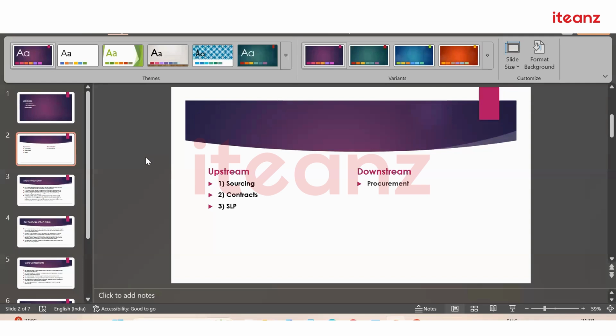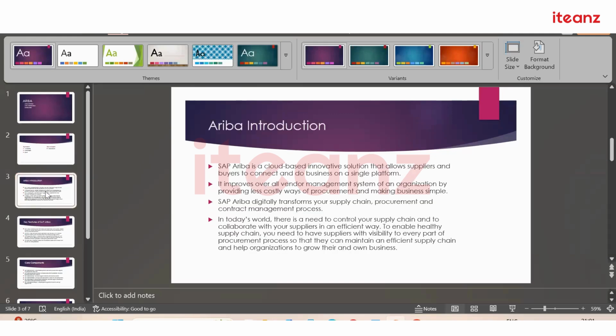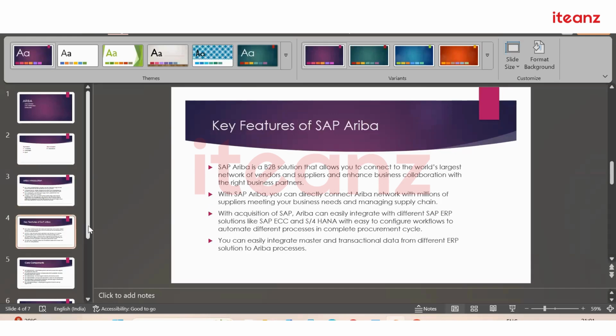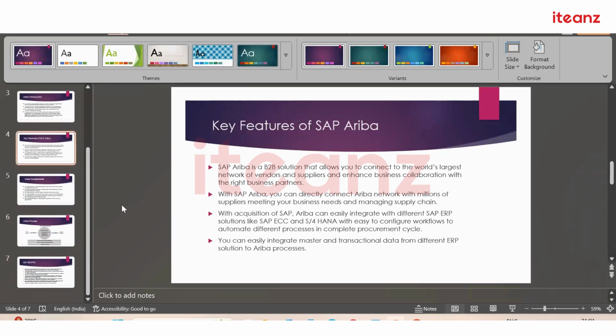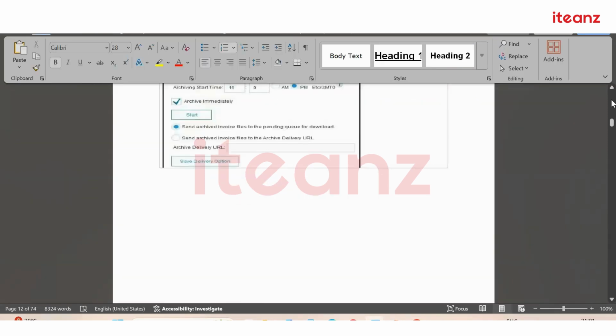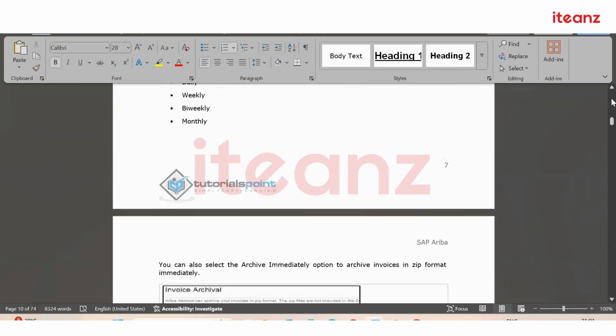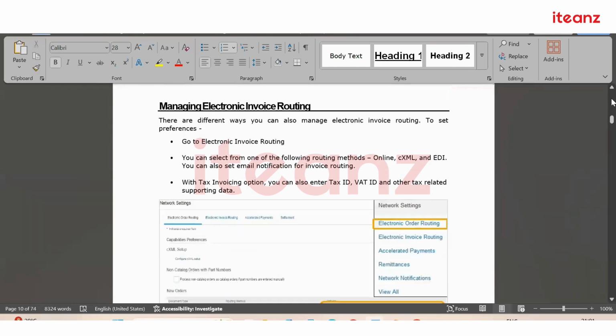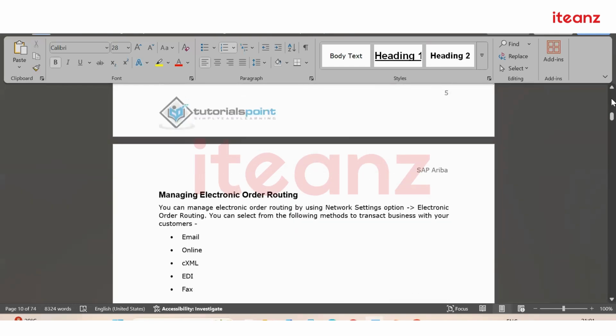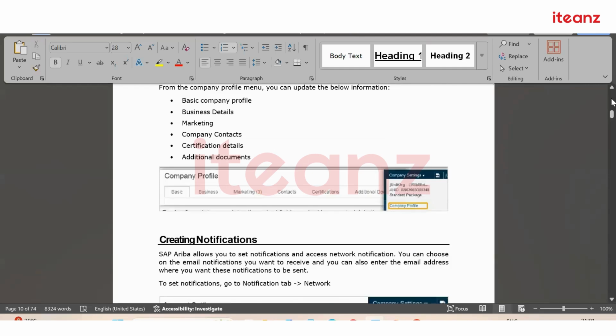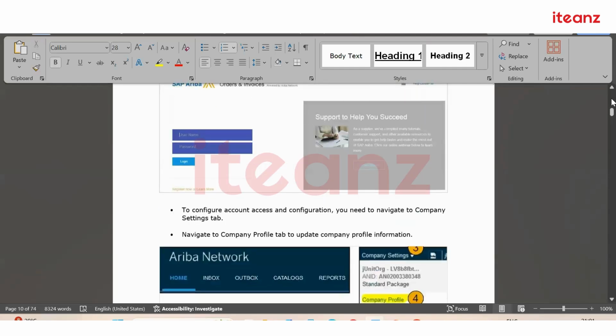To make supplying and purchasing easy, the supplier and buyer are on the same platform to do the business. You can tell this answer for why we are using Ariba. You can get all this in this PPT which I prepared. Okay, sure. I told you the supplier plays the key role. To maintain the supplier, the supplier profile needs to be created.